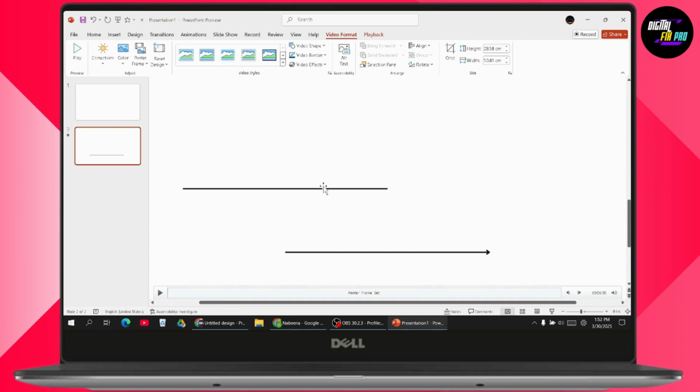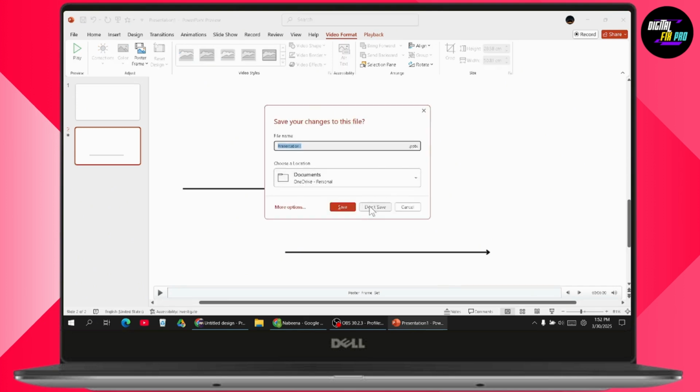So that's how you can export your Canva to PowerPoint with animations.